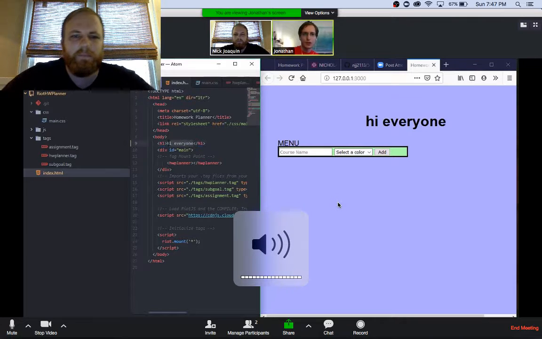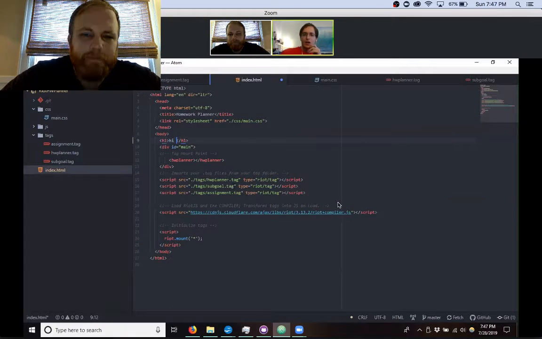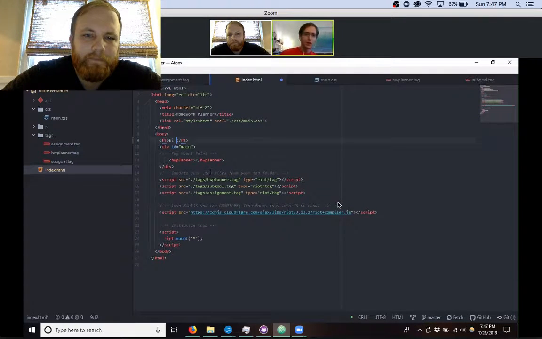So let's zoom in a little bit more so it's easier to see. As you can see, there's really not very much within the main HTML of our project here, right? The entire body is basically just this main div and this homework planner tag.